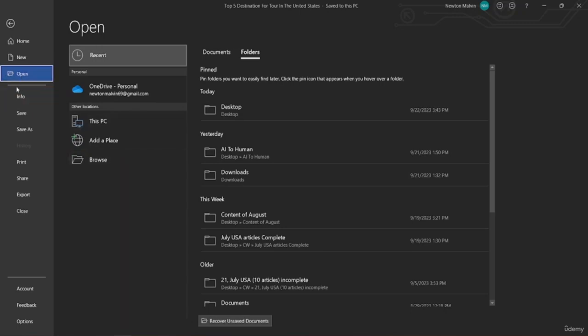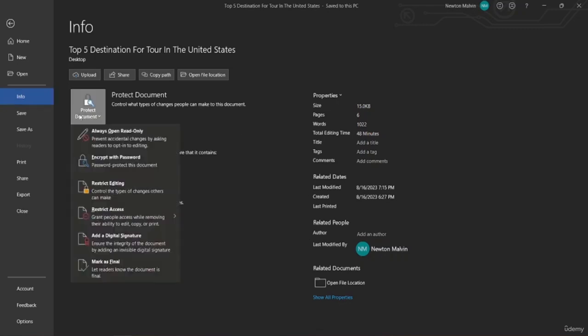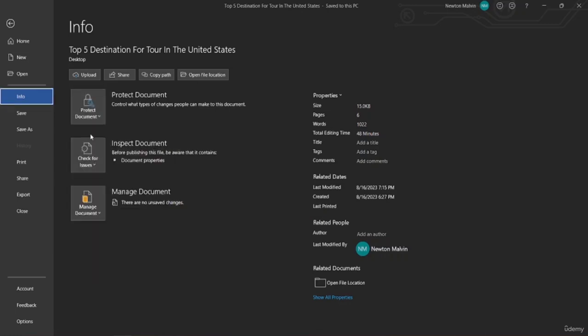Now beneath the open option, you can see that there is a whole new set of ribbon options right over here. For instance, this is info. If I go to info, you'll find all of these options, and from here you can find out all your project's information. If I click on protect document, it will ask me if I want to keep it always open read-only, encrypt with password, or anything else. There's restrict access. You can restrict people from accessing the projects that you save as well.